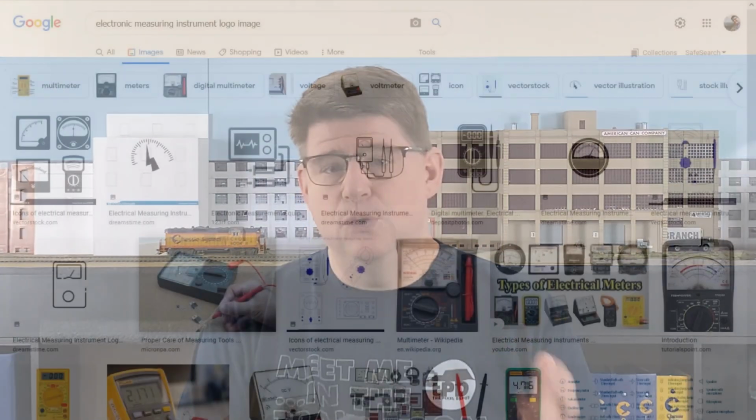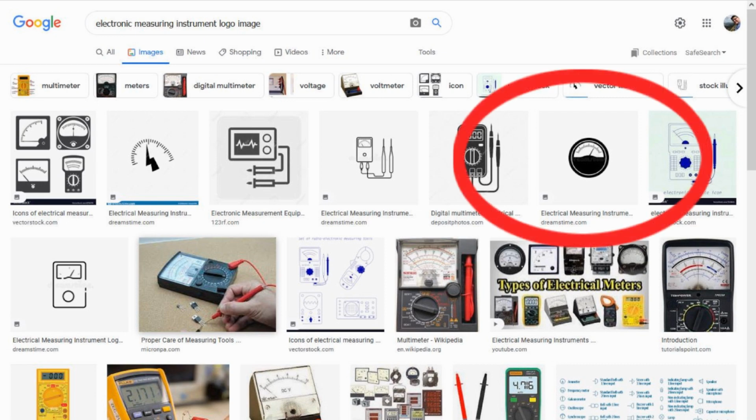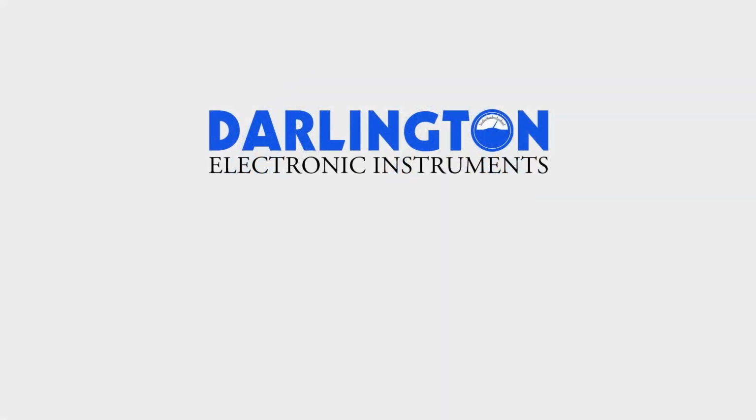That's what I did to find a logo for Darlington. I Googled electronic measuring instruments logo image, and among a lot of other things got this dial, which I thought would fit perfectly in the O. I changed the color of part of it in a paint program and dropped it in. No drawing involved.